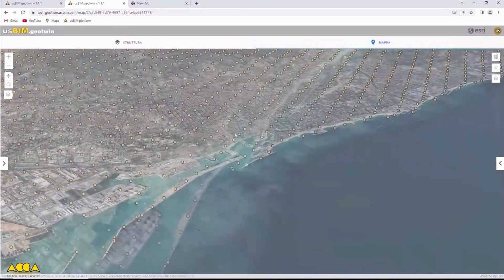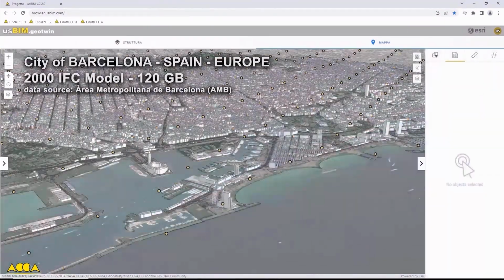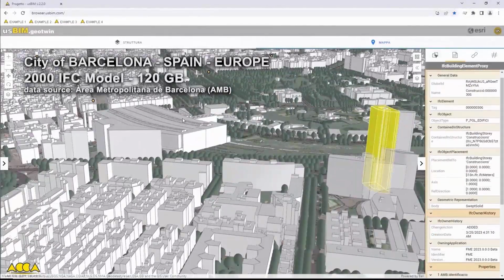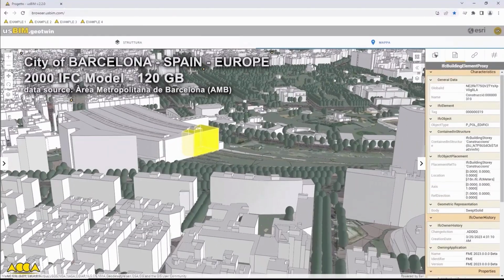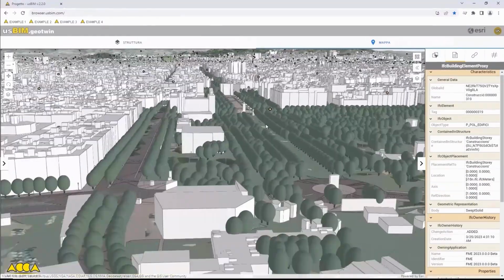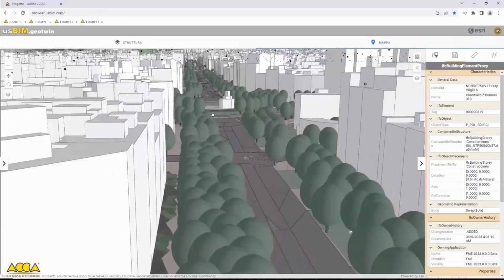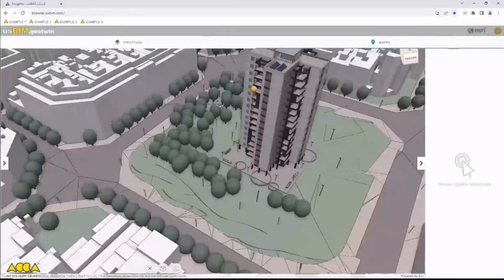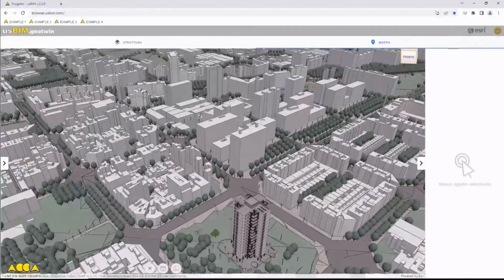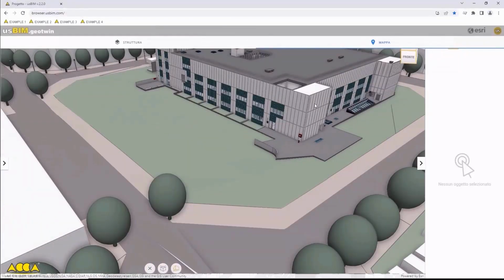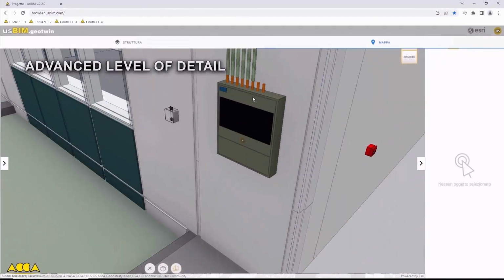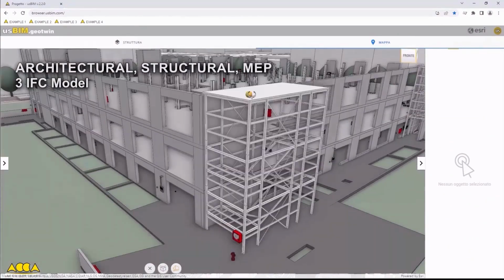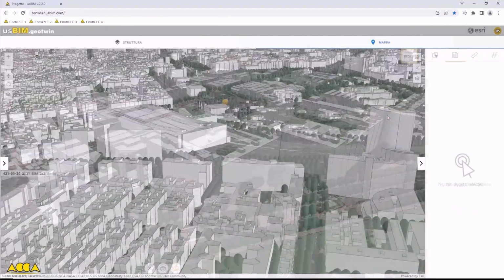The platform also supports the visualization of large, complex models and scenarios. For instance, it can handle approximately 2,000 models representing the city of Barcelona. These models, while simplified, still carry critical information. Additionally, the platform allows for replacing basic volumetric models with more detailed and advanced models when needed. These detailed models enable interrogation of the structural, MEP, or other components of the federated models, providing a comprehensive overview at multiple levels of detail.